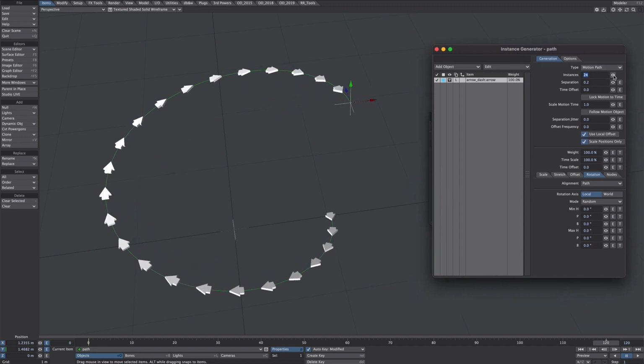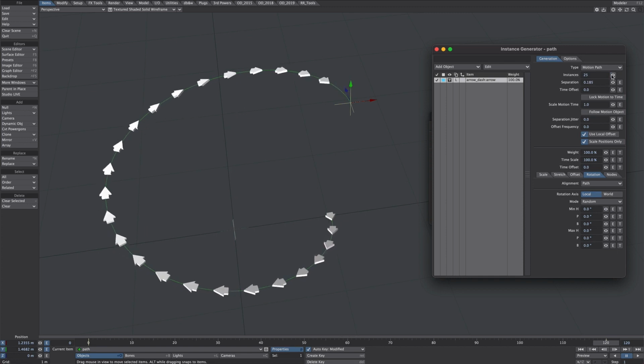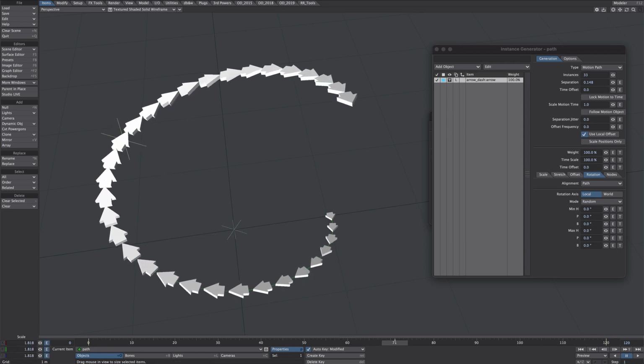And again, we've got the amount of instances we can change. It begins from the start of the motion path. So you might have to eyeball where to finish to get a nice spread along the path. If we wanted to emphasize a specific part of this path, like with bigger arrows, we can do that just by unticking this scale positions only button here. And then we need to find the point at which we want to make it larger. So let's say around that point. And what we'll do is we'll add a keyframe for the scale at that point. There we go.